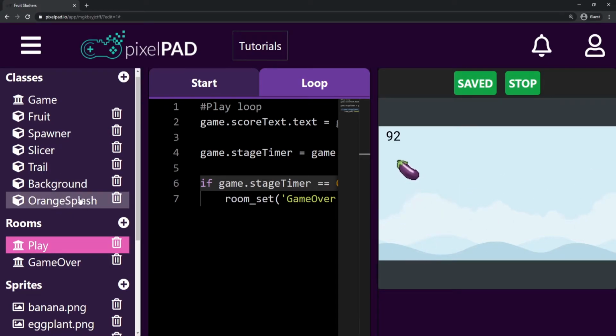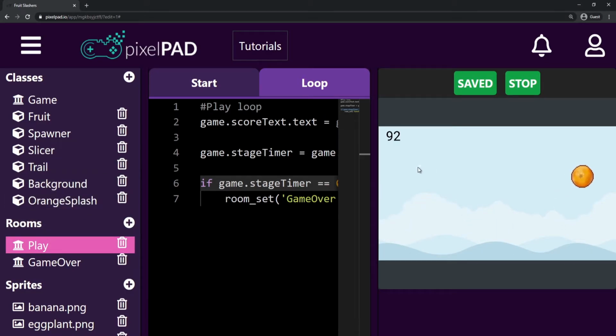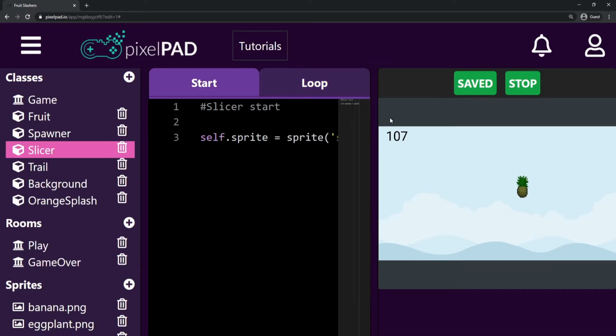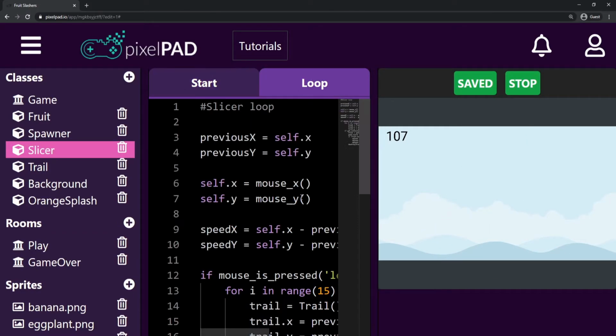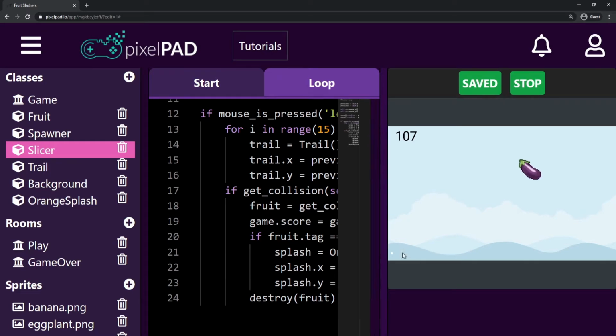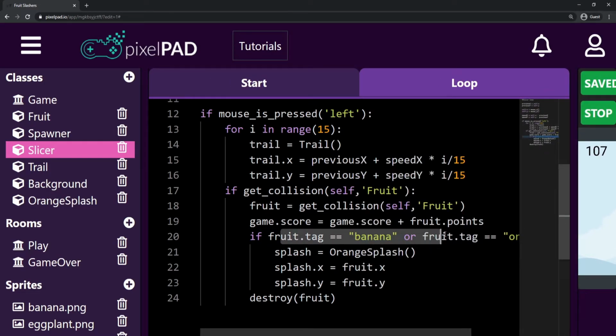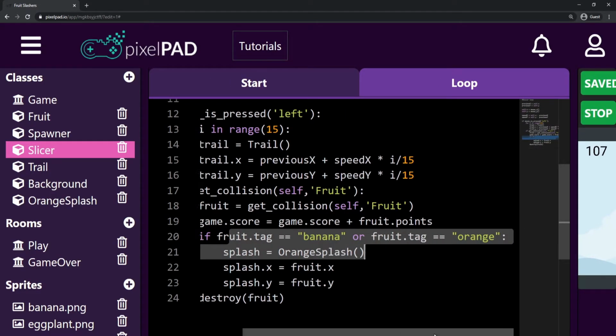So you will need a new class for each new splash. So we have the orange splash, you have the green splash, you have the purple splash, right? And you have to make them be created whenever we slice the correct fruit that has that splash. You could do that by going here in the slicer, loop tab. We have this section here where we check for the fruits tag, right?